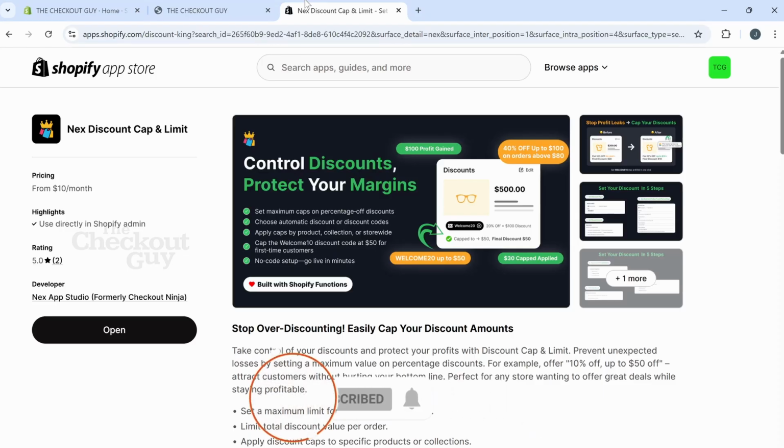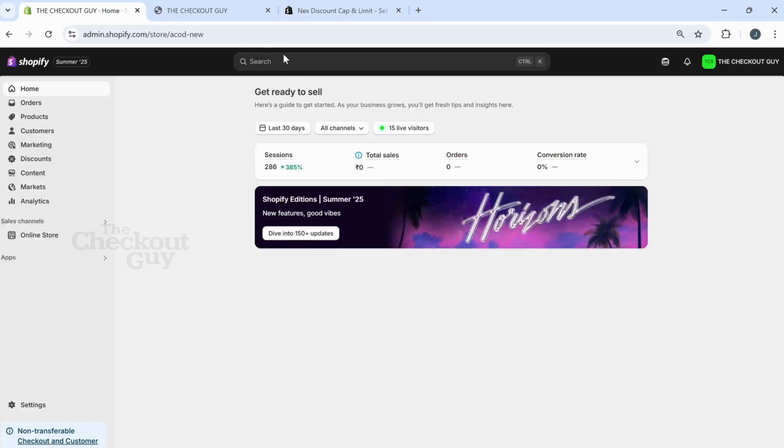So for this, I have used the Next Discount Apple Limit app from the Shopify App Store. I have also attached the link of this app in the description box so you can check it out.